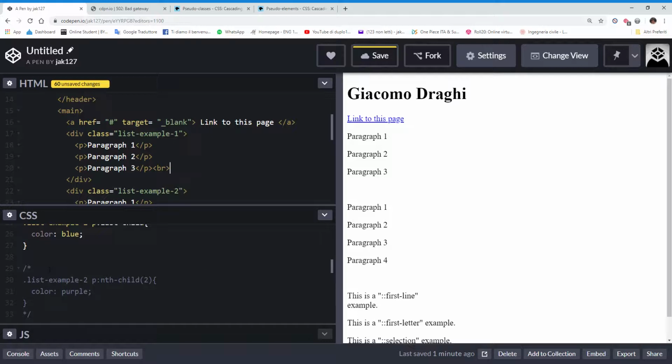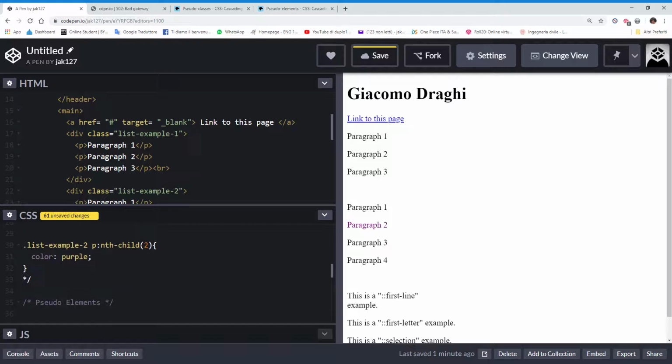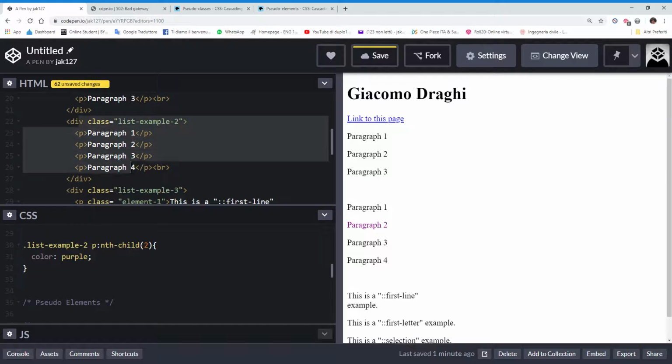Okay. The nth child instead changes the color just of that specific child. So now a second child of this paragraph section changed to purple. Okay, so this is the second child, and it works with odd or even. You see the odds change, and if I do even, the even will change, and so on.